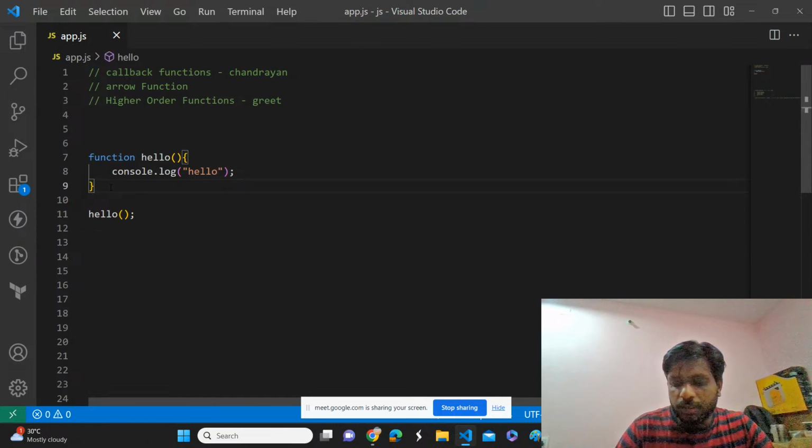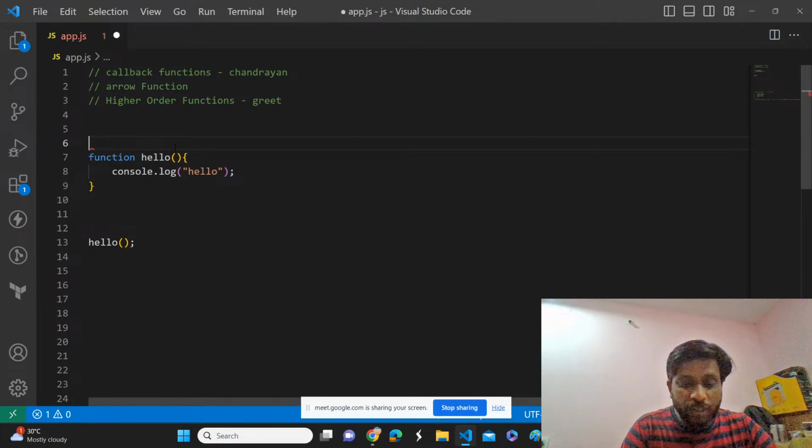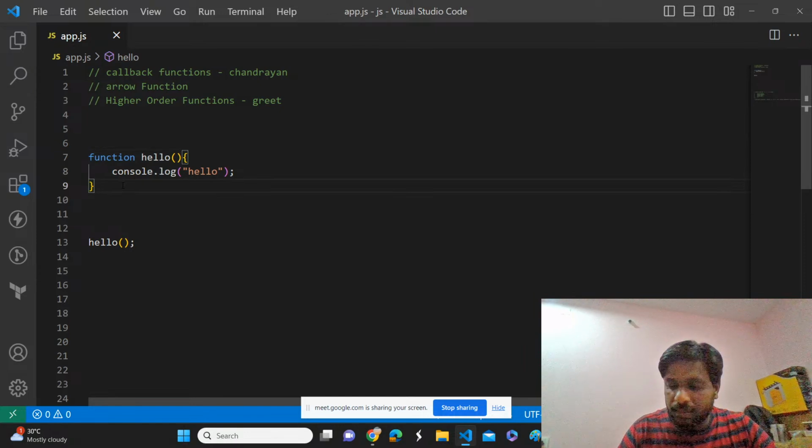Observe carefully. Is this a function definition, function statement, or function expression? Function definition or statement. I forgot, that's why I'm asking, because I used to forget these namings. Okay, fine, let me recollect again.